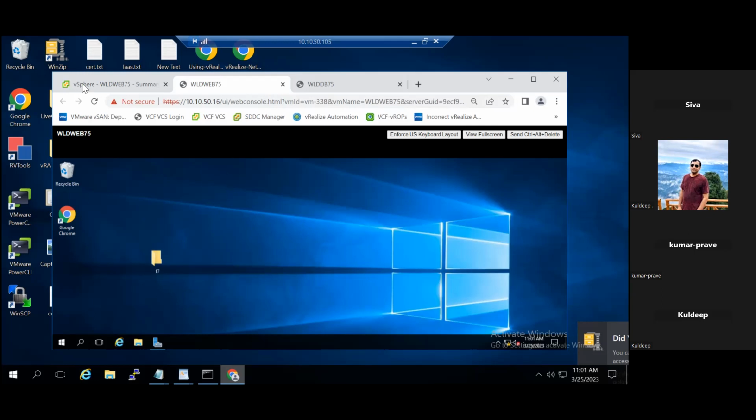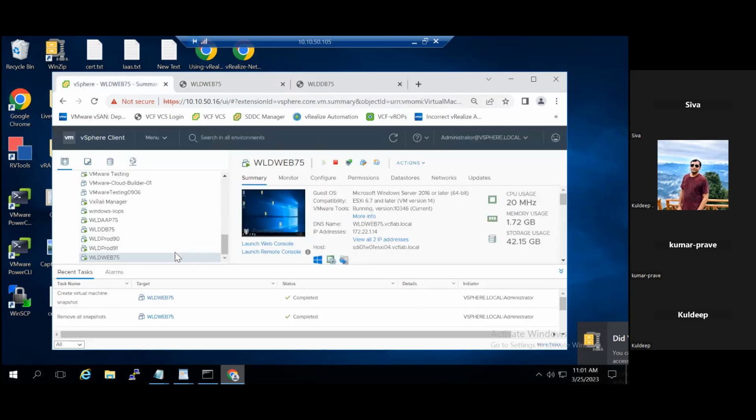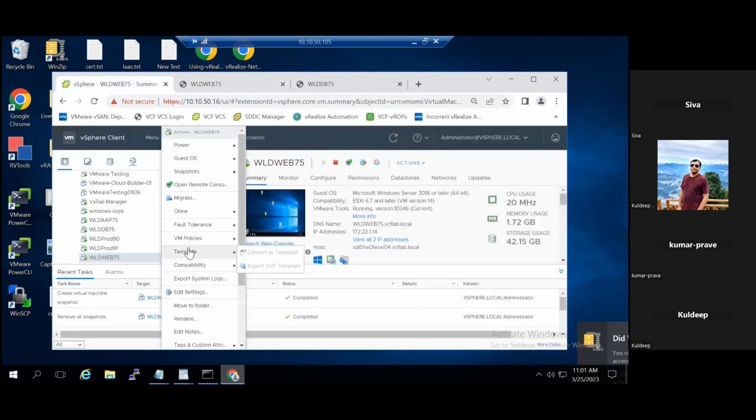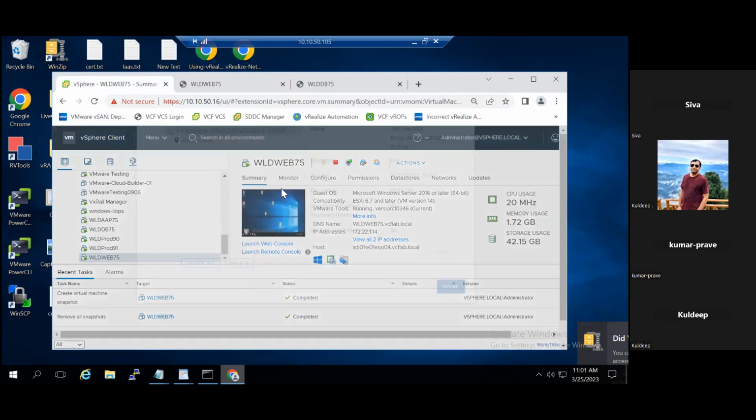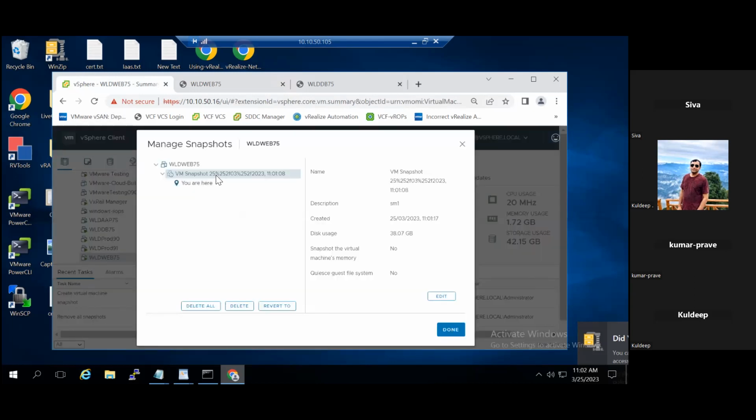So let me try to delete the one which I have created. Shall I delete it and see what happened? Will the files we have deleted be recovered? No, because those are in my base disk file now.